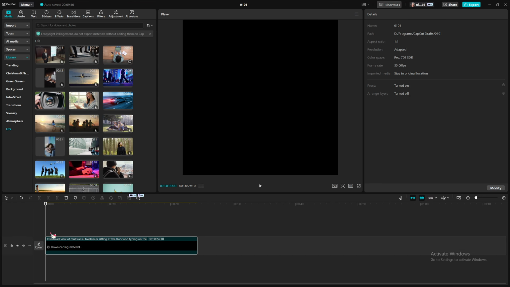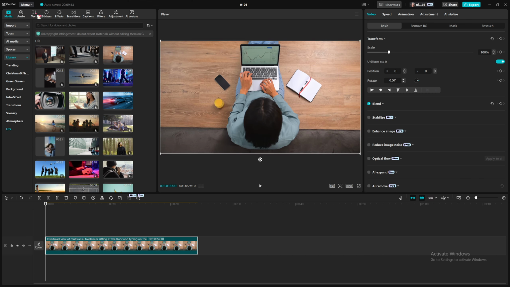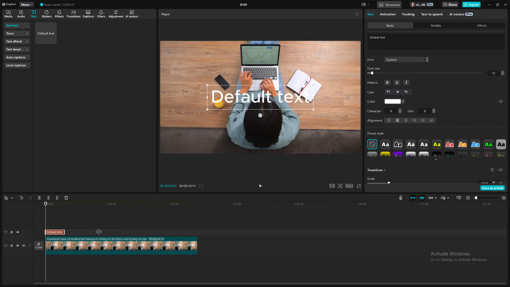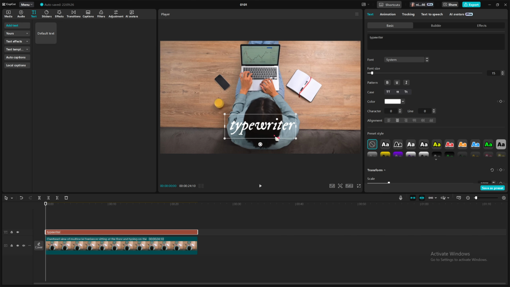In this video I'll be showing you guys how you can create the typewriter effect on CapCut PC. So go to the text here, place it above your video or wherever, and I'm just going to type in typewriter. You can obviously type anything that you would like to type. And for the text, I'm just going to select this one. It's more like vintagey, but you can again use any font that you would like to.